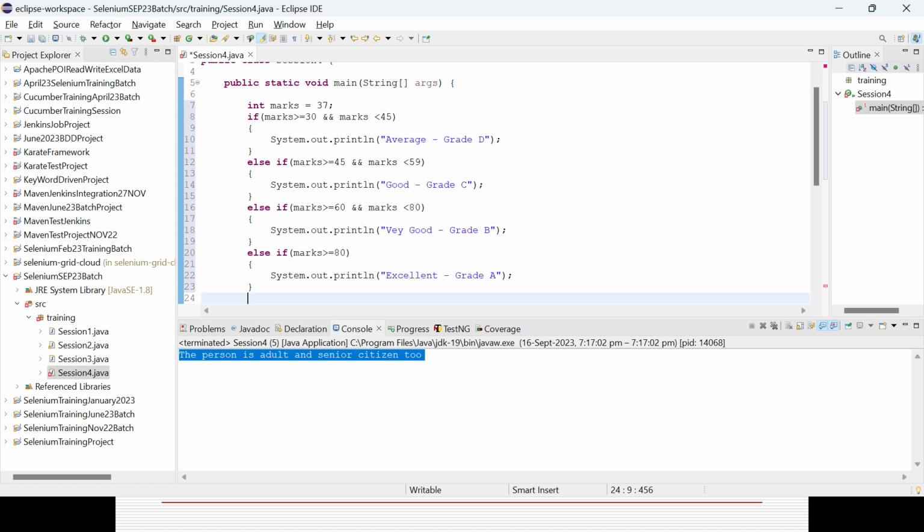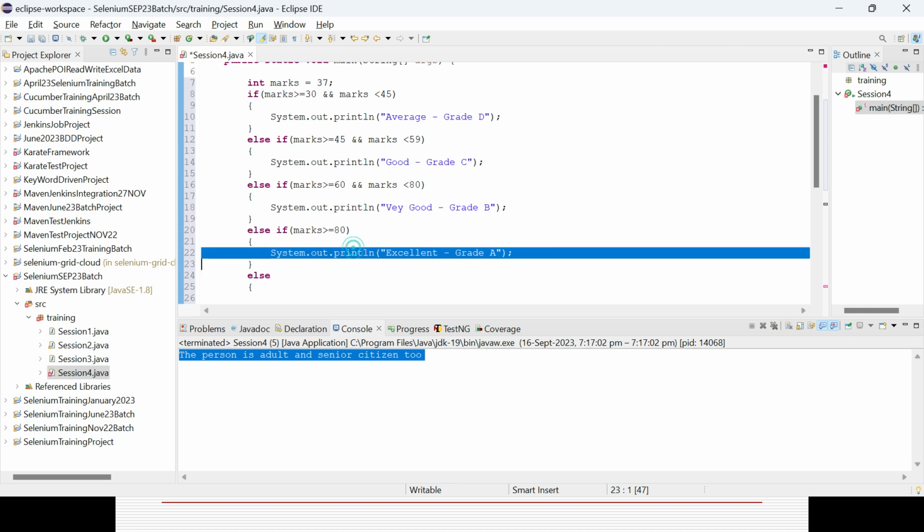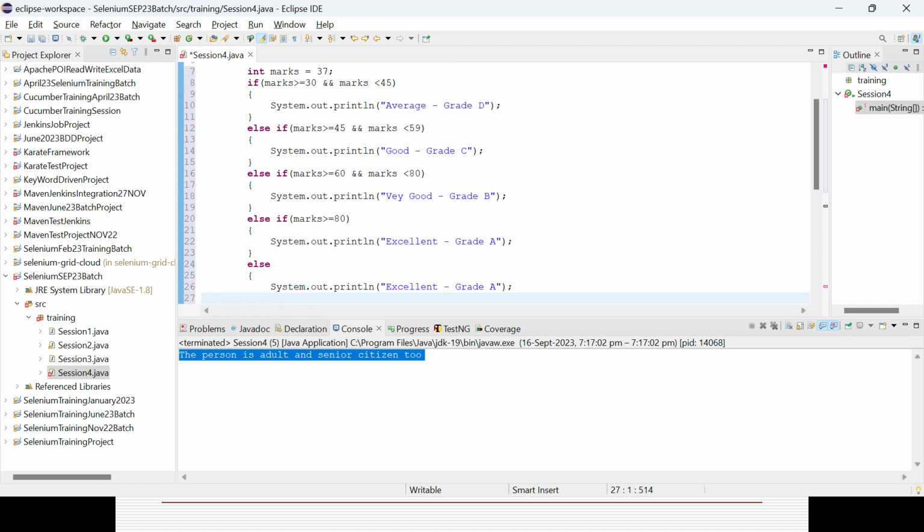So else if means in case one is not matched, it will go for two, second, third, fourth like that, right? And otherwise it will go to the else part, in case not a single condition is matching. So I can give something like fail or no grade.